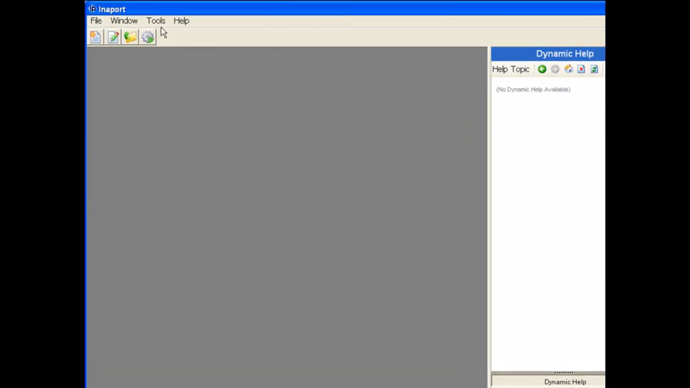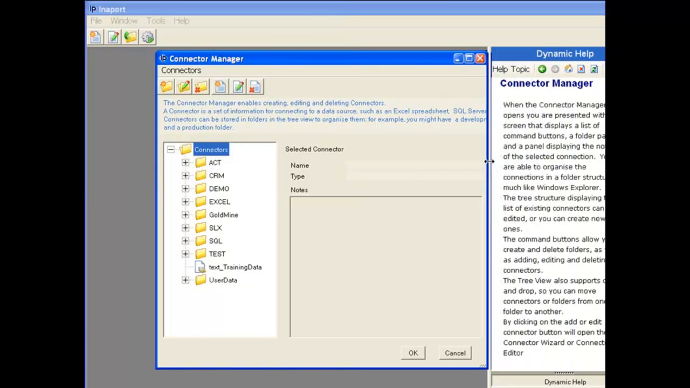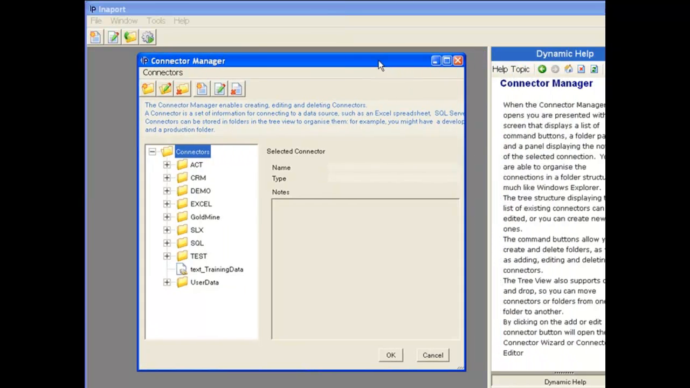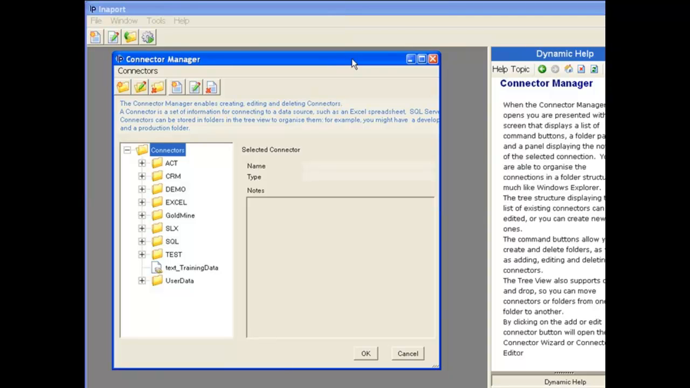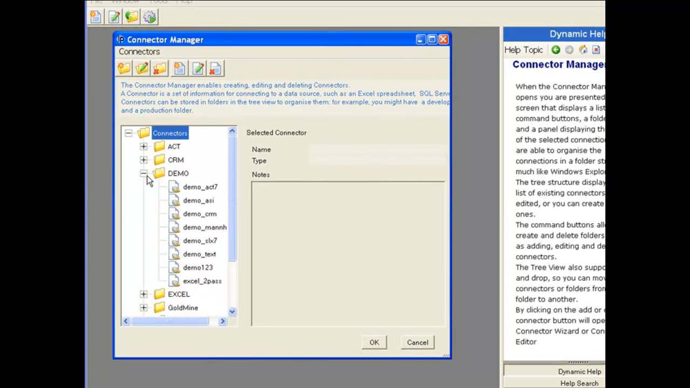To start with, we go Tools, Connector Manager and open up the Connector Manager. You may recall from the overview that the Connector Manager is used to create, edit and delete connectors inside the Interport system. It allows you to organize the connectors into folders to make life easy to use. If we expand a folder, you can see we've got a bunch of connections inside there.